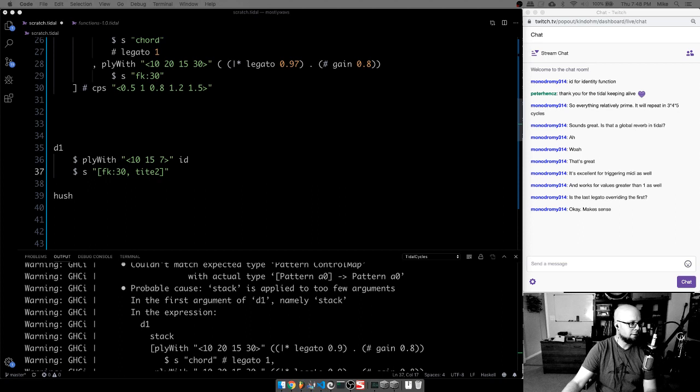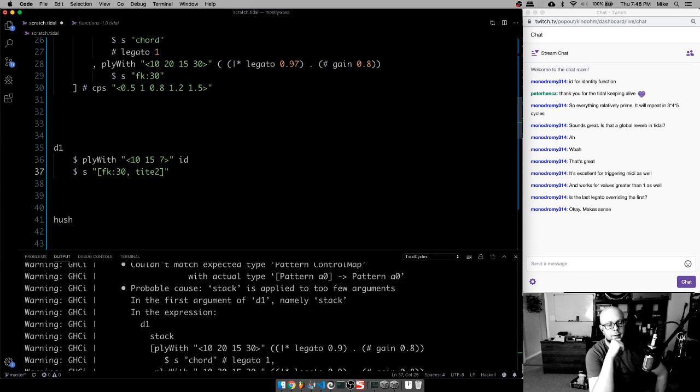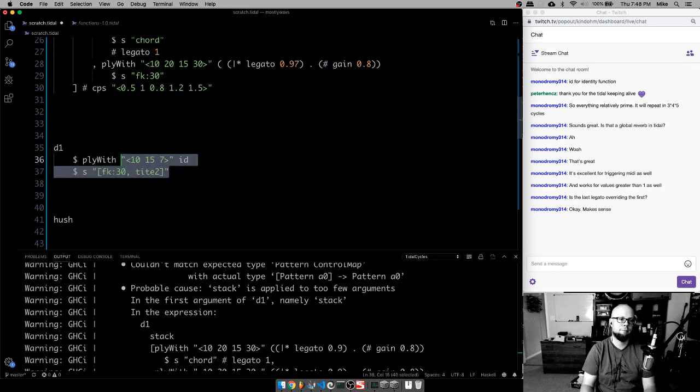What else do we have here? If you have any other questions or want me to try something, let me know. What else was there? There was something else I was going to show. Maybe not so much plyWith. I think that's about all I've discovered with plyWith, but this is ridiculous fun. Oh, combining striate with plyWith.